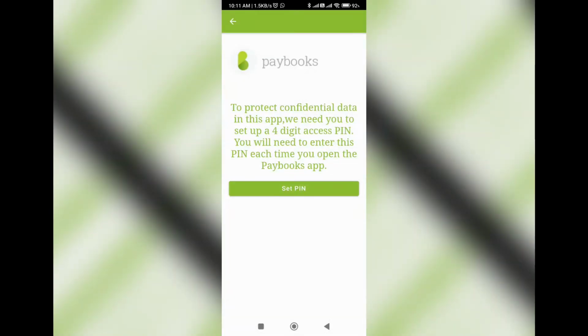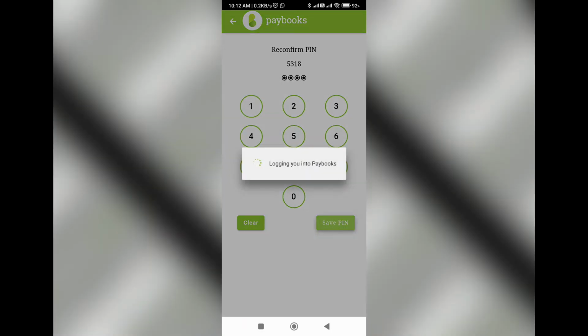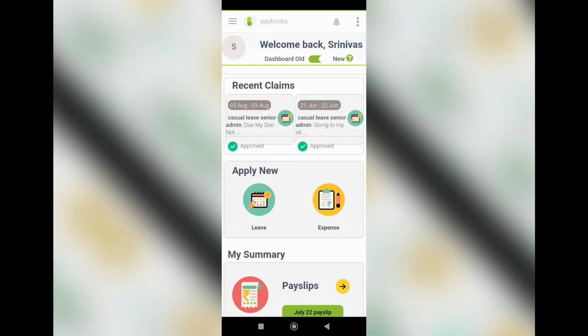Here you can set the PIN for login. This PIN contains 4 digits. Click on the set PIN option and set your PIN using the numeric keypad, then click on the OK option. Again, re-enter the same PIN to confirm it. Click on the save PIN option and you will get into the dashboard of the Paybooks application.